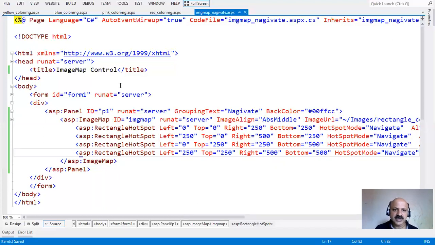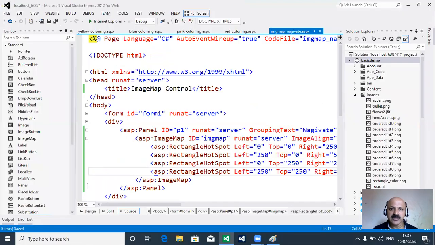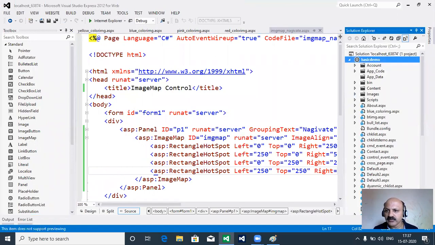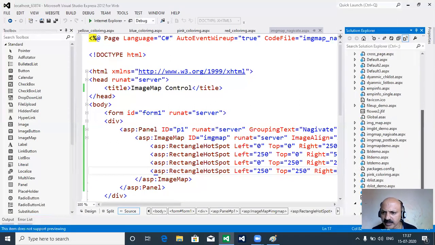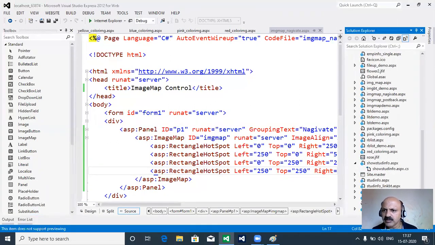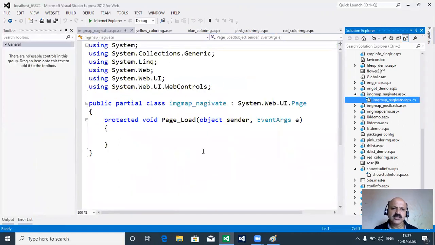So just I can save here in the code behind file, this main file. In the code behind file there is nothing to write. So let us check. First I open the image map underscore navigate. So here our file is there, and that code behind file is there. So there is no coding, you just set the design portion. So you can close it, and our main file is there.